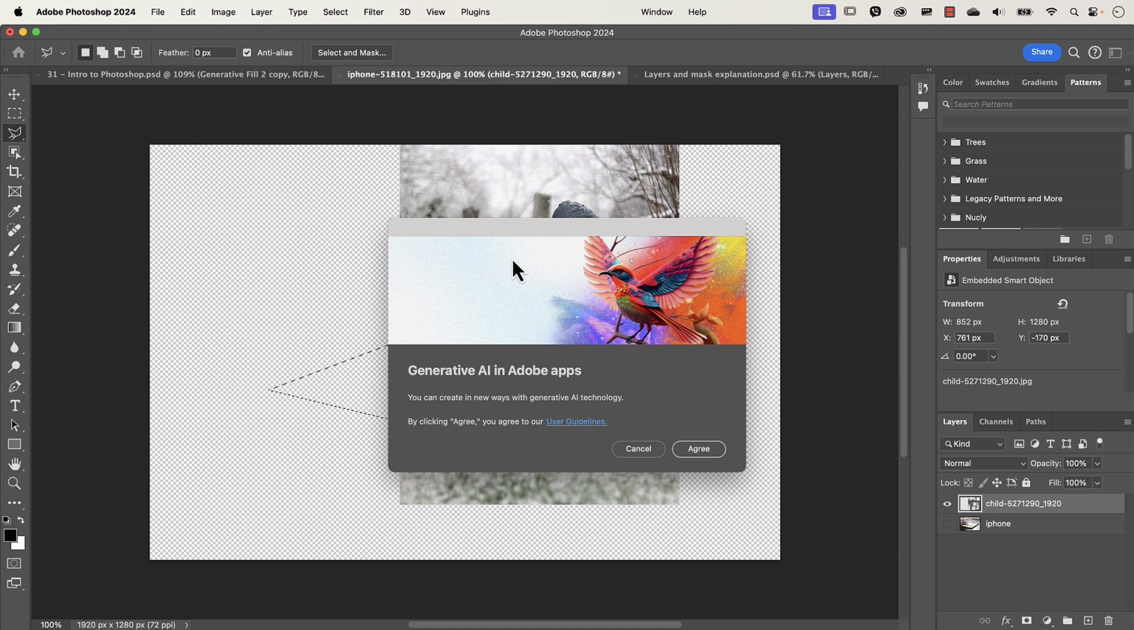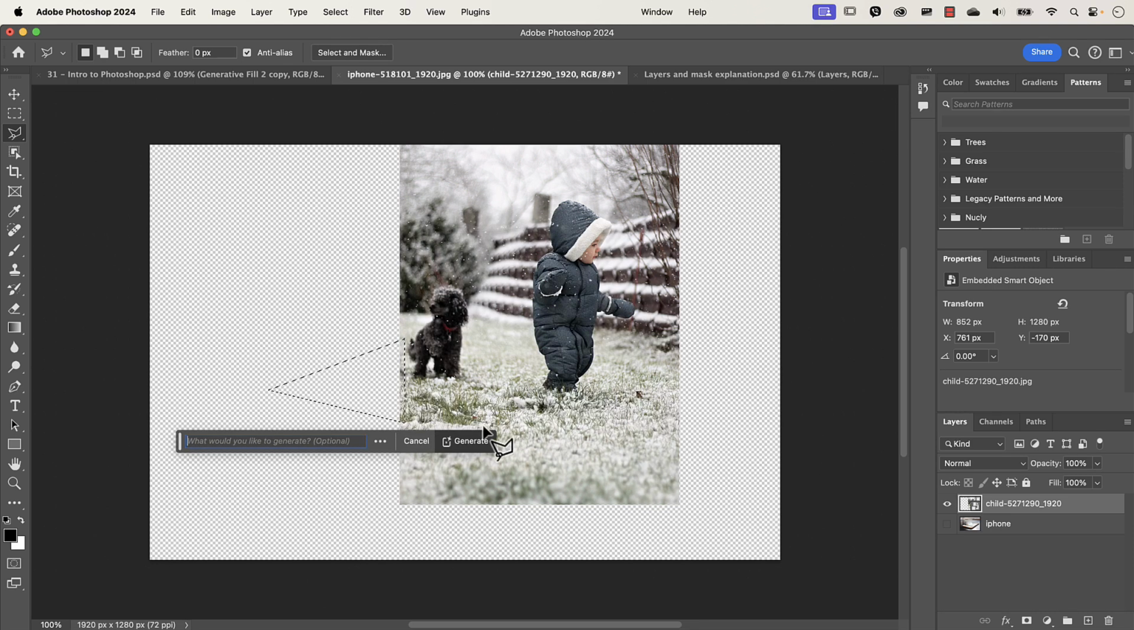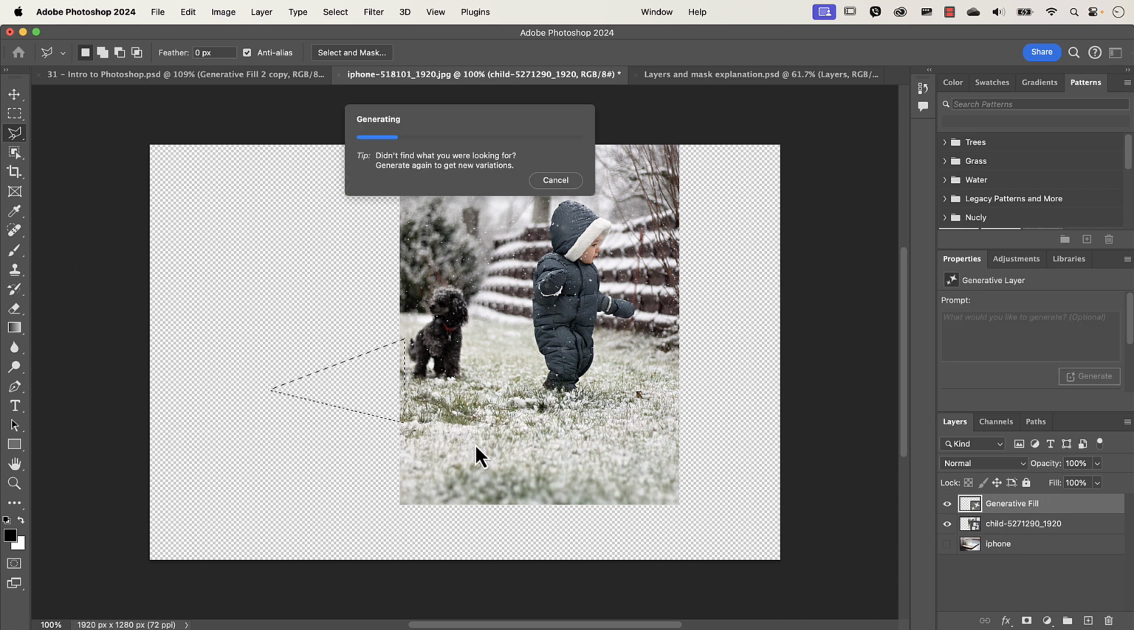If you're using it for the first time, it's going to ask us to agree to the user guidelines, which please read, and if you agree, press agree. If you don't, press cancel, but you can't follow along with the rest of the tutorial. So I'm going to press agree here, and then I'm going to press generate. I'm going to leave this all blank because I just want it to magically magic up some of the background here.